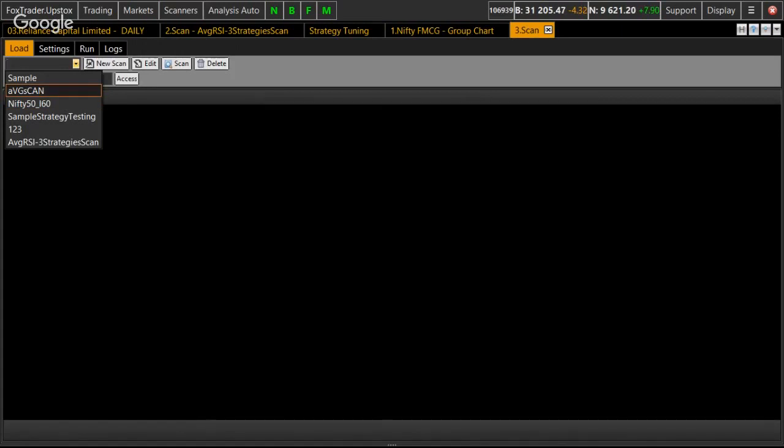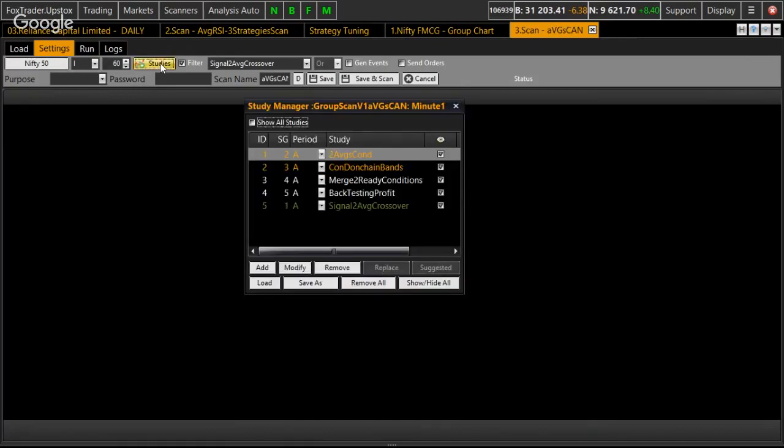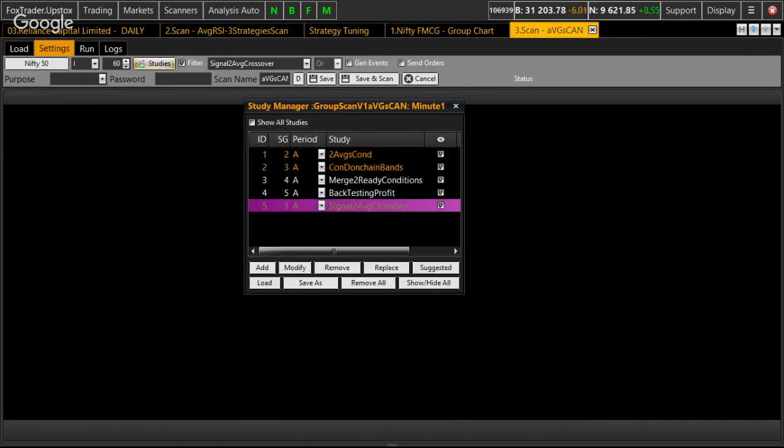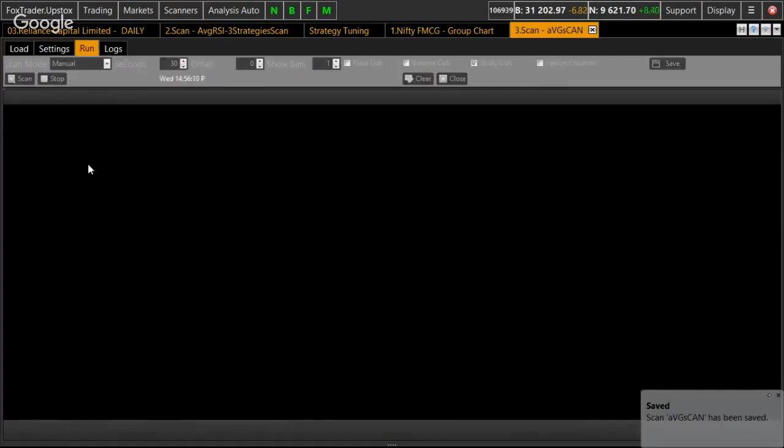I had already made an average scan here, so let me show you what is in it. The group is Nifty 50 and this is intraday 60 seconds. The study I have here is a two moving average crossover, which is 5 and 20 exponential. Here you give it a name and click on save and scan. It will scan all 50 stocks to find out where there is a crossover.